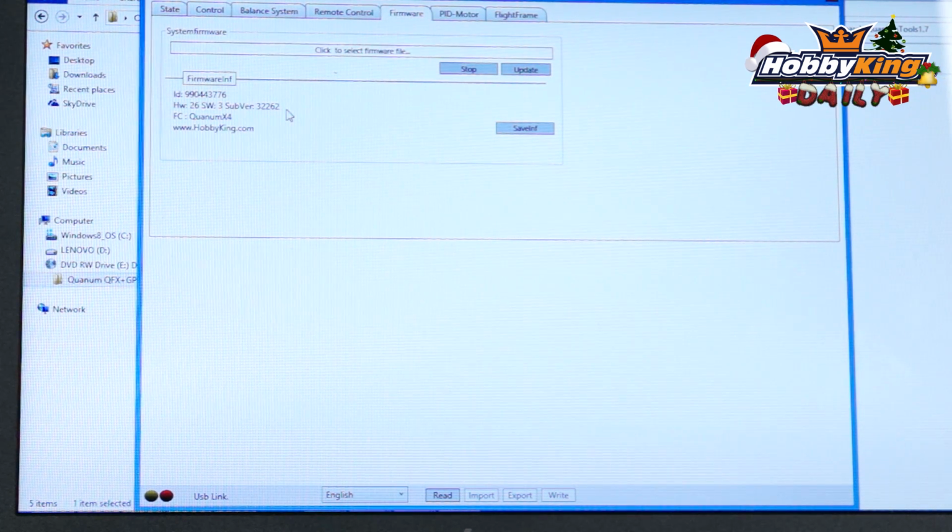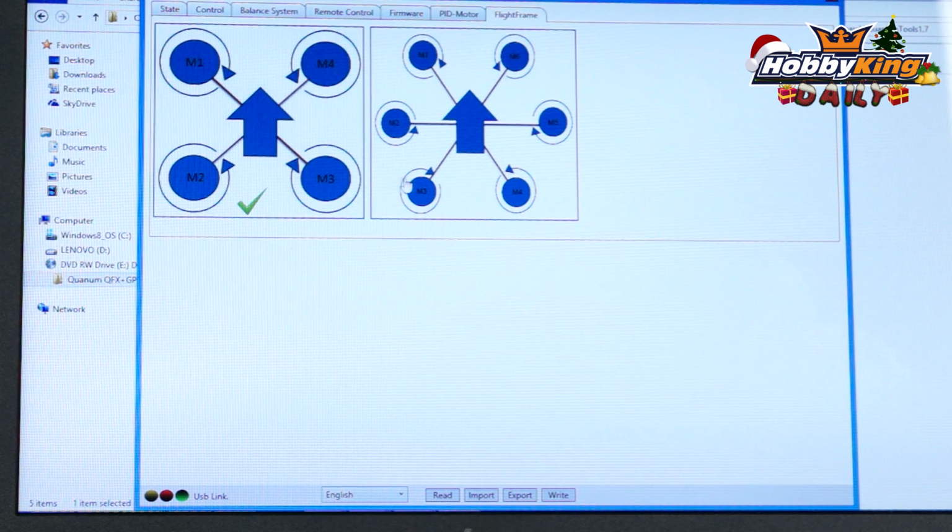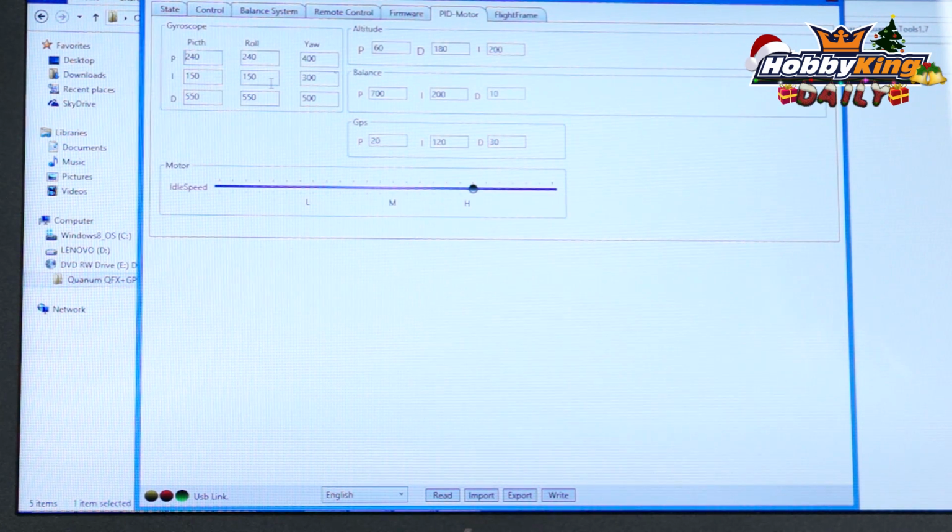And naturally, as flight controllers progress, there'll be new flight modes and new firmware out there, so we'll keep that updated as well. So under flight frame, this option allows you to select what kind of multirotor you have, whether it be a quad or a hex, whether it be plus or X mode. And right along the bottom, you're going to notice we have read, import, export, and write. So as you change or do certain things, I'm going to go ahead and click read. And if we come back to the PIDs, you can now see it's been populated.